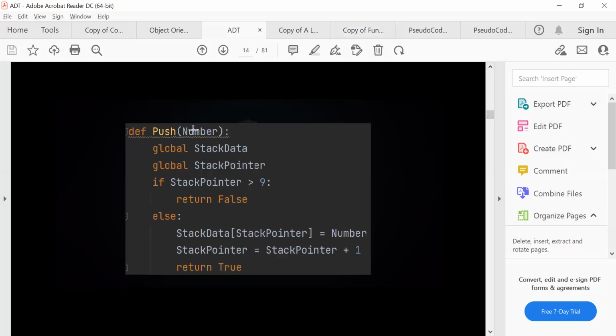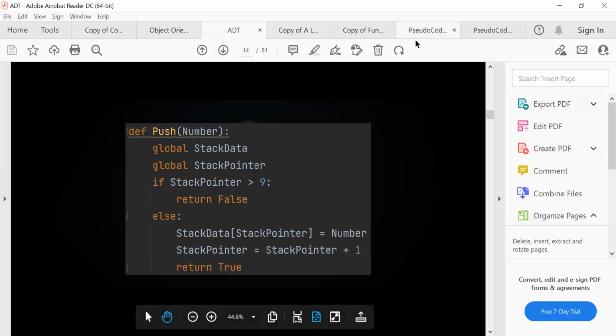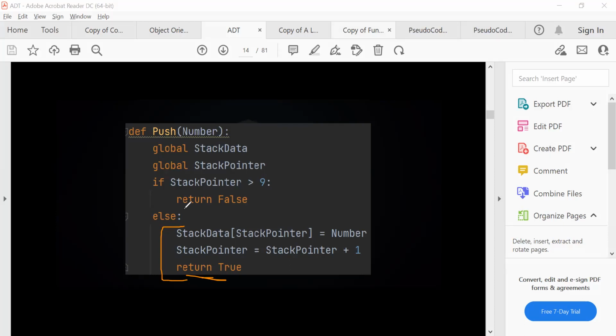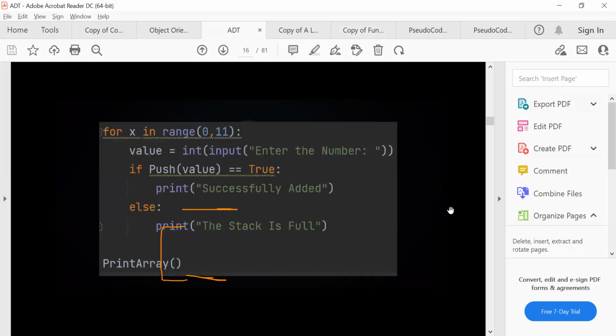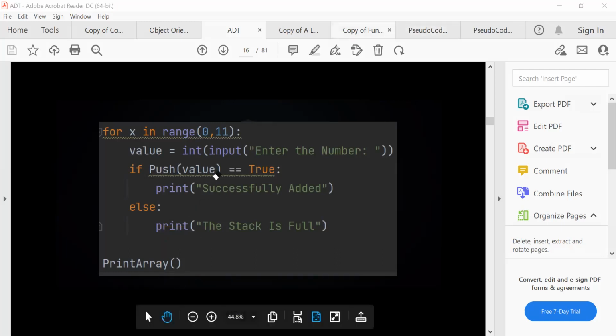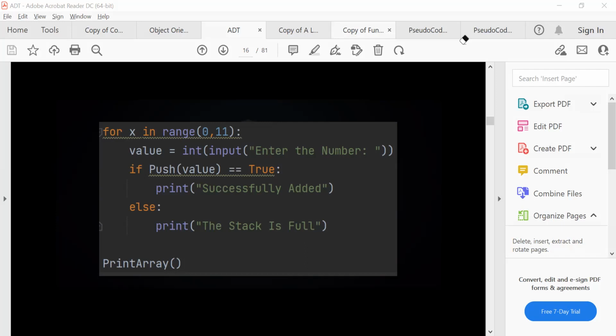So again, let's have a look back first. This is our push function. Can you still remember? It returns true if we are able to successfully insert something inside the stack. If you are inserting something beyond the size of the stack, it will return false. So have a look back here. As you can see, only if it returns true will we print the statement "successfully added". If it is not, this means that the stack is full.